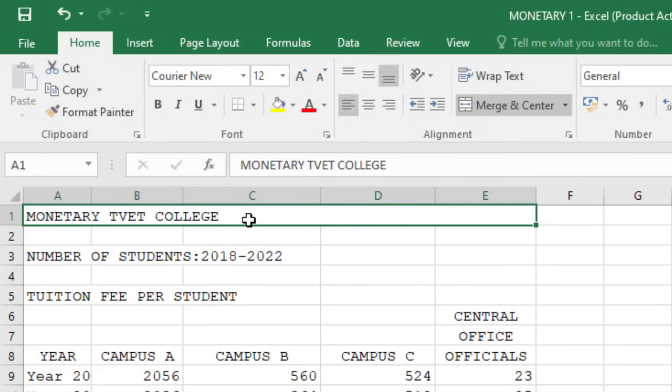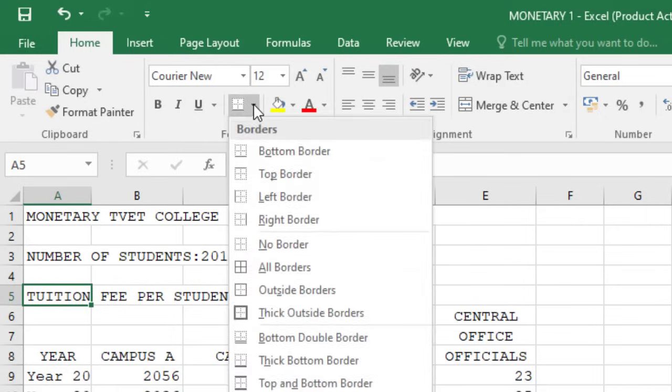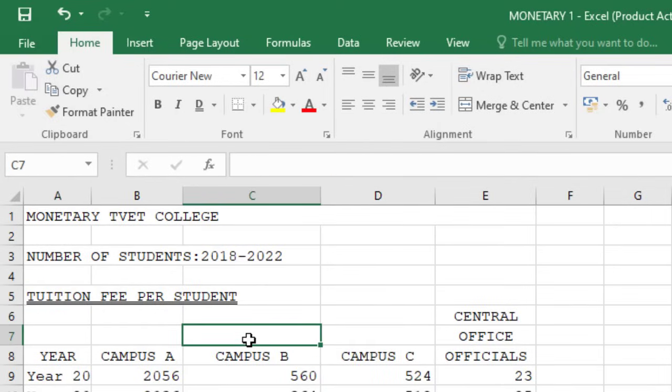And then the subheading, tuition fee per student, must be double underlined, so I can highlight here and make it double underlined. By clicking the small arrow next to underline and choosing double underline, there it is, it's double underlined.